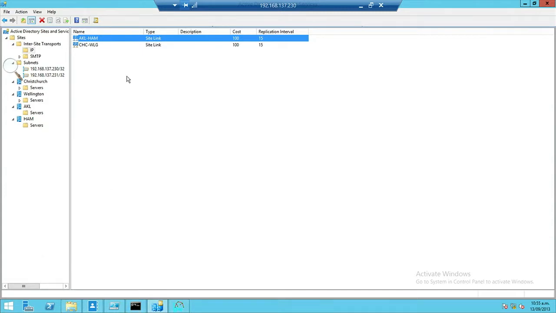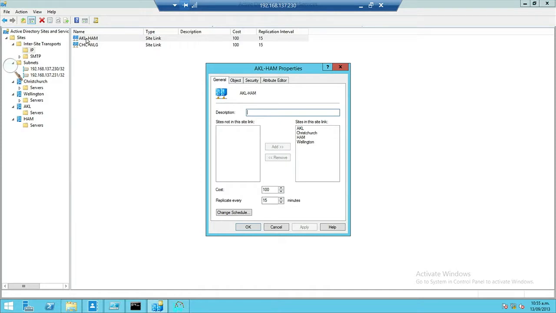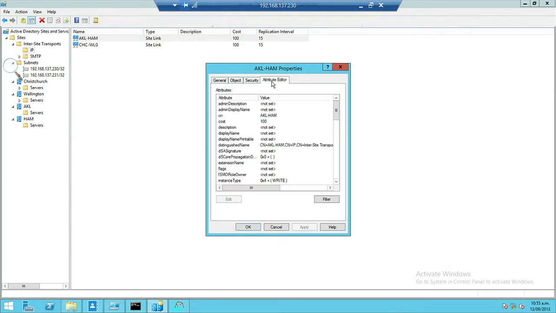Okay, so I've got a site link here, Auckland to Hamilton. And this is the Sites and Services snap-in running on a 2012 R2 DC. What I really like about the 2012 and R2 stuff is you get the attribute editor in the UI. One of the huge benefits of the attribute editor is that it's available with the Active Directory Administrative Center from search. I don't know if you're aware of this, but you can't get to the attribute editor if you search from Active Directory Users and Computers, which is a bit of a pain. Okay, so that was a slight digression. Within the list of attributes associated with this IP site link, we've got one called options.